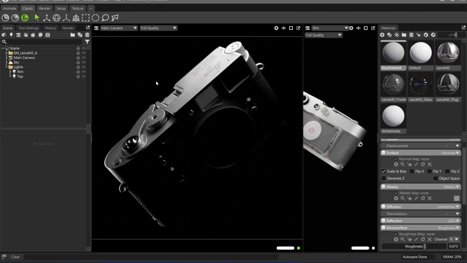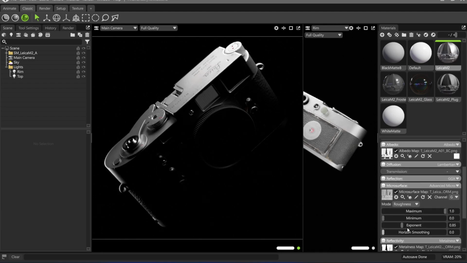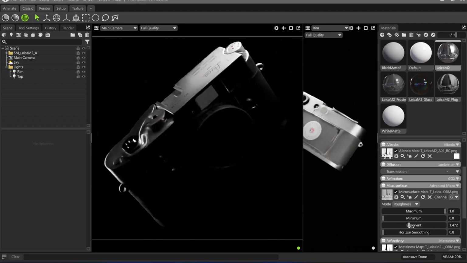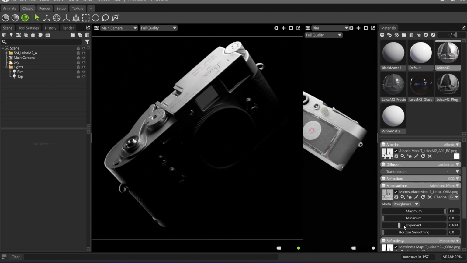The textures are exported in metal roughness. That's correct. And we can play with that. Like if I'm using microsurface, for example, I could play with the exponent here and use advanced microsurface and play with the exponent and maybe do minimum, maximum, and bring a little bit of contrast to those.